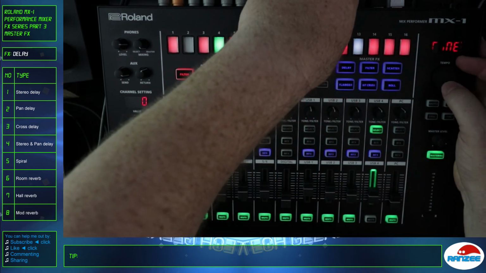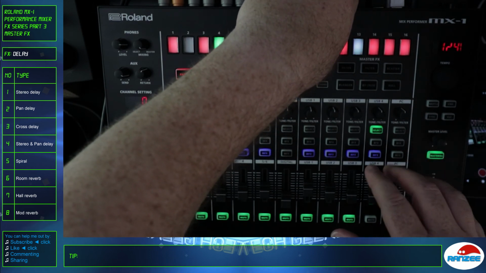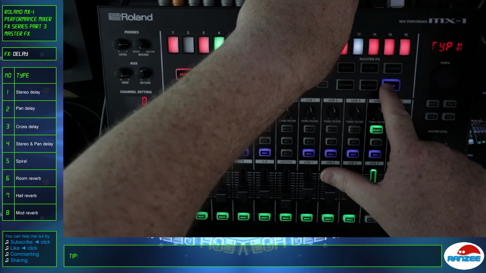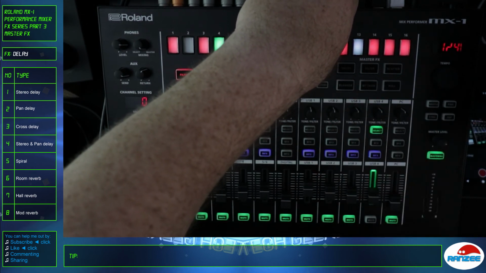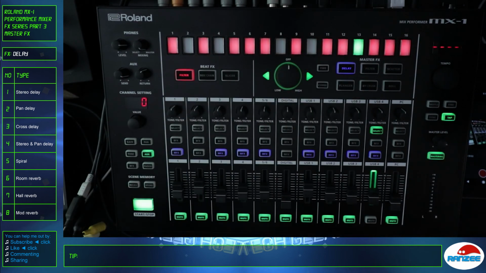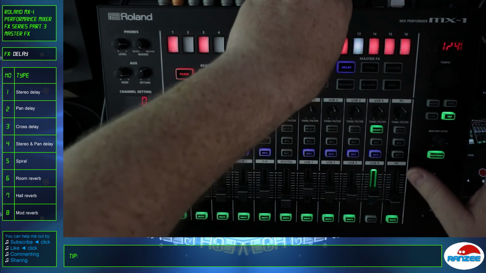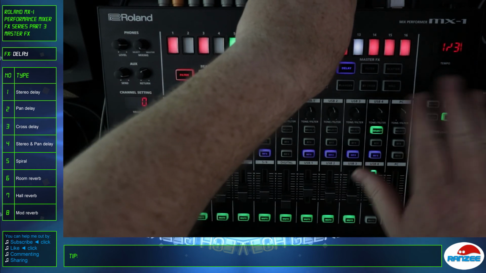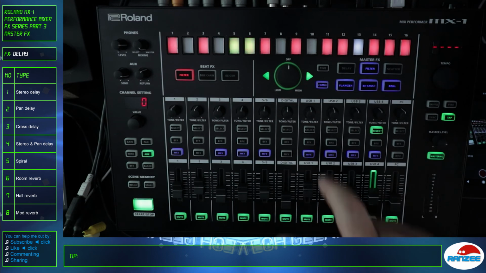One thing to note too, on time, I forgot to mention this: you've got different times that you can set for your effects. So hold down the time and toggle those around. Let's hold down the time there and we can do kind of beat divisions there. So note that you can do that.